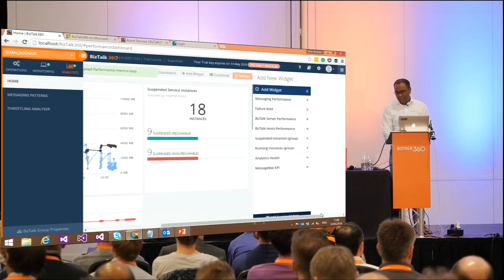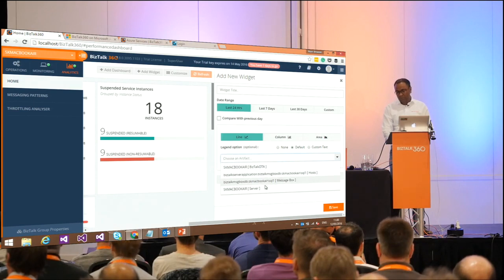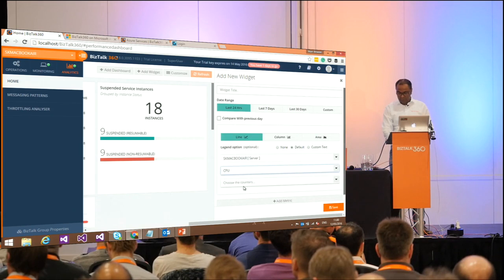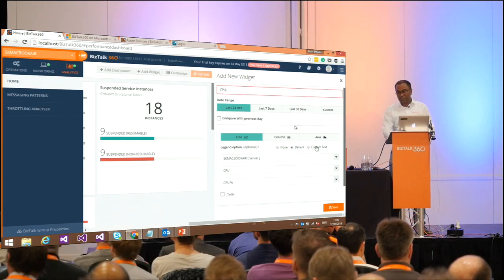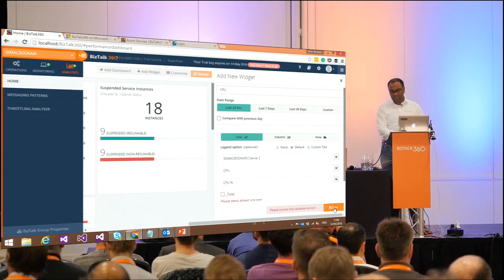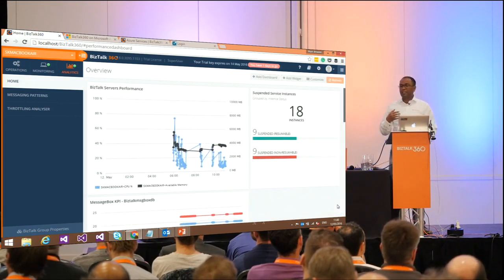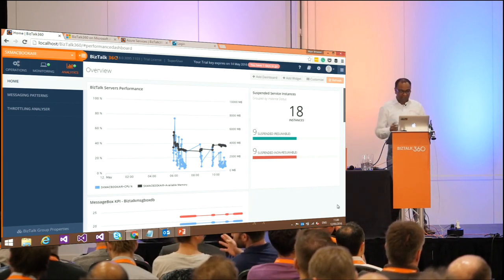I can say I want to add a custom widget, and you can pick the time frame, and there are a lot of things like where you're picking the data from, BizTalk server, and then I want to do CPU, the counter is whatever total counter. There are a lot of things, you can merge graphs as well. So it basically gives you a full-blown experience of what's actually running inside your environment as well.